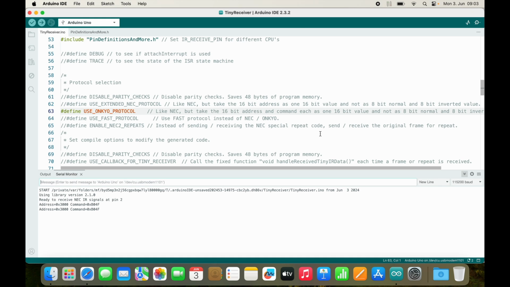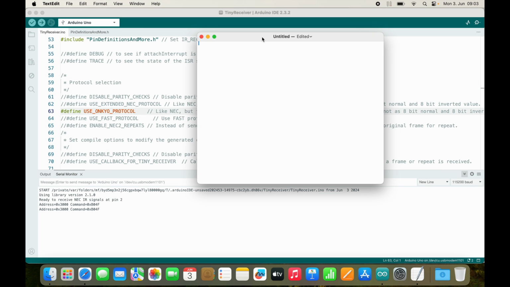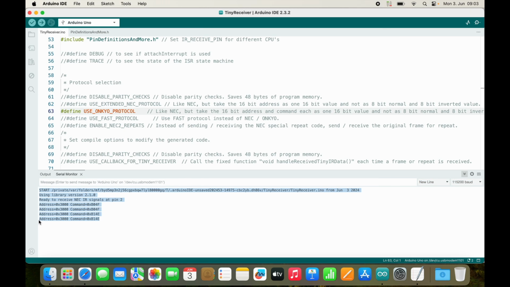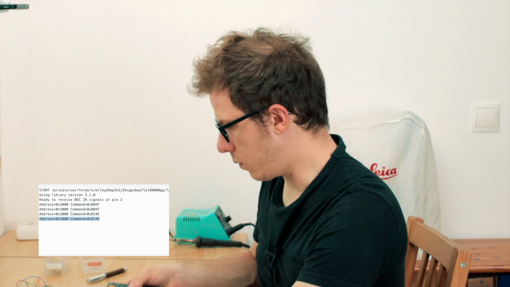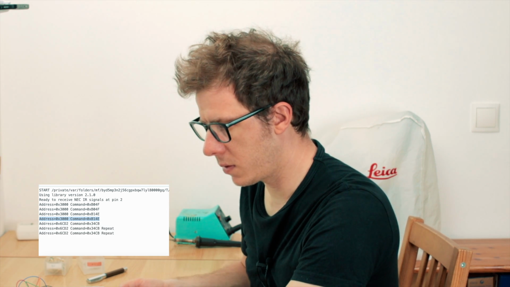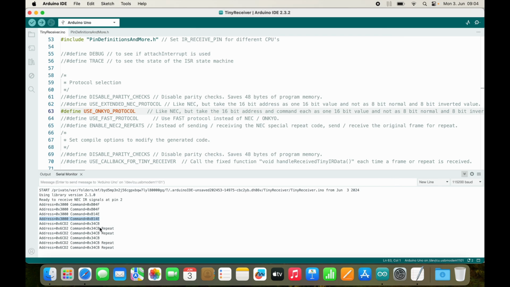So I will write it down somewhere. Let's open a new text file. I will start with BENQ. On is this signal, off is this signal right here. And ONKYO only has one button, so we can just use this one button, either to turn it on or off. So this is our button.